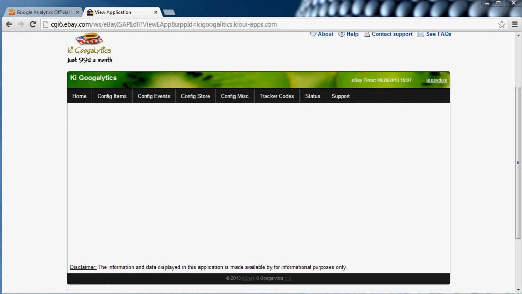Today I want to show you how to do basic configuration of Ki Googalytics. Ki Googalytics is a bridge that will basically add a small image into your eBay items and will then act as a proxy, meaning that we're going to take the request from eBay with this image and then transfer it to Google Analytics so that you can track your eBay statistics with Google Analytics directly.